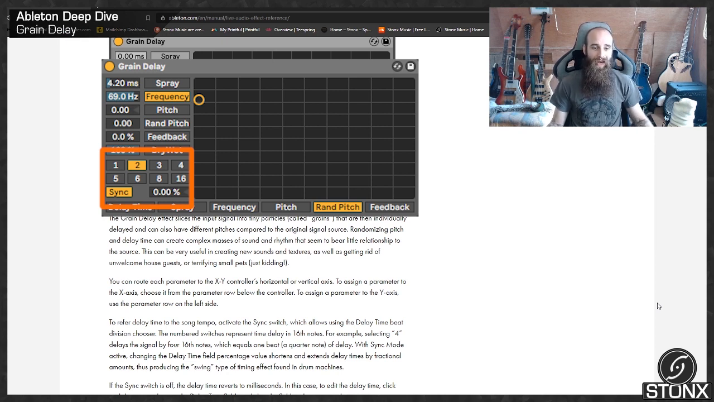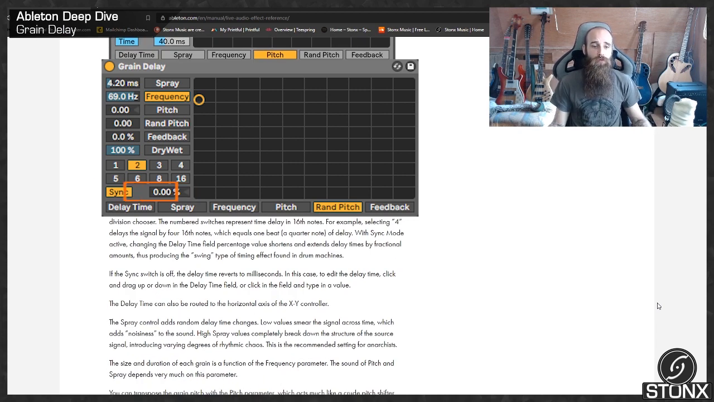With sync mode active, changing the delay time field percentage value shortens and extends delay times by a fractional amount, thus producing the swing type of timing effect found in drum machines. If the sync switch is off, the delay time reverts to milliseconds. In this case, to edit the delay time, click and drag up or down in the delay time field, or click in the field and type in a value. Delay time can also be routed to the horizontal axis of the XY controller.